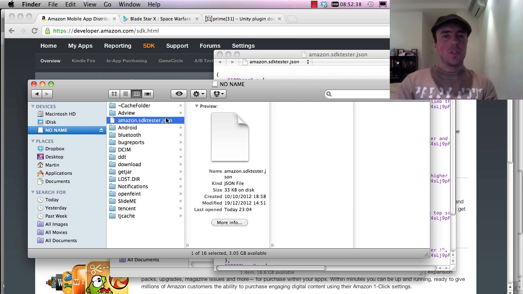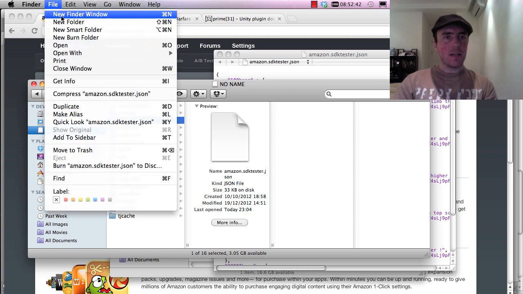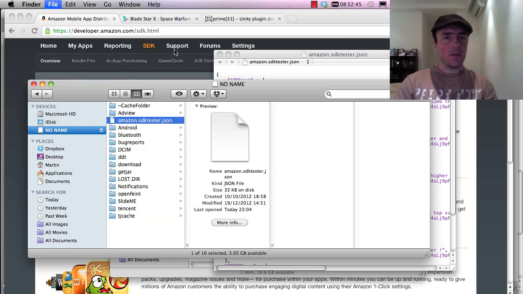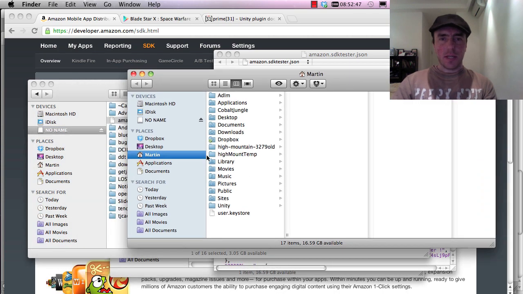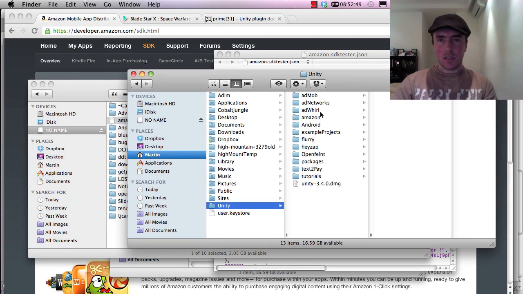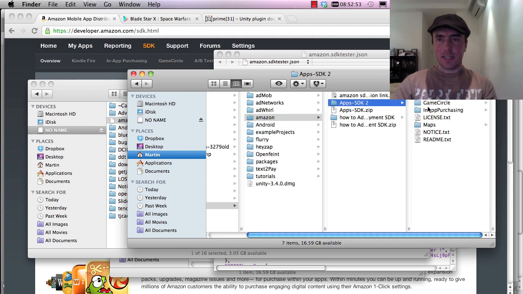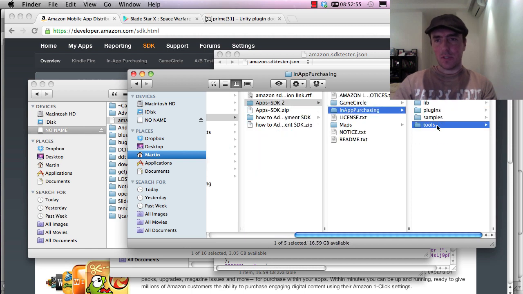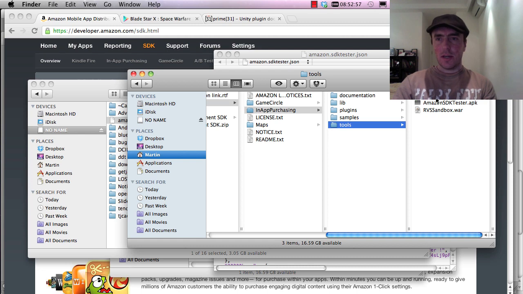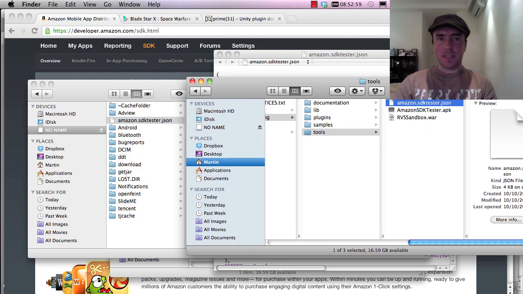All right. So what you can do, guys, is I'll just open a new Finder window. So you've just downloaded the SDK from the Amazon App Store, in-app purchasing, tools, Amazon.SDK-test.json. You can just left-click and drag this in here, and then that'll appear in the root of your device, which is where it's supposed to be.